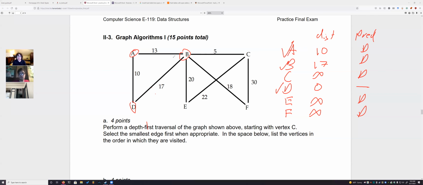B says, what goes to new things? Well, C, E, and F do, with 5, 20, and 18. So let's look at C. The cost to get to B is 17. The cost to get to C is 5. So 5 plus 17, that's 22. Is that smaller than infinity? Yes, last I checked. So we'll put down 22, and we say we get there from B.